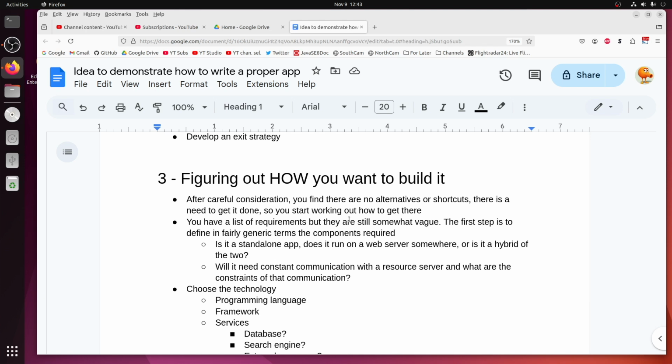We need to start breaking everything down into individual components and look at those components and ask what is required for that component to be a success. Is it going to be a standalone application? For example, you might decide you want to create the ultimate calculator that people can download and run on their mobile device. In that case, it's a standalone application.